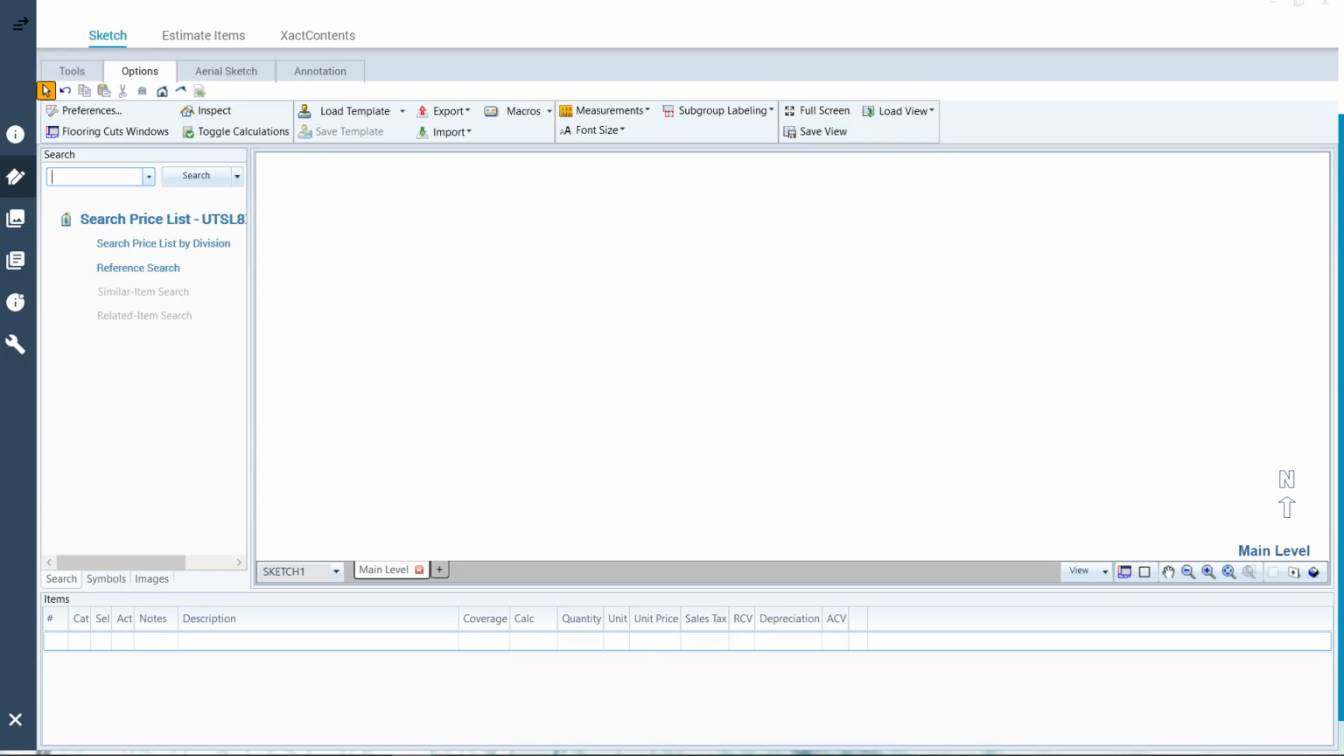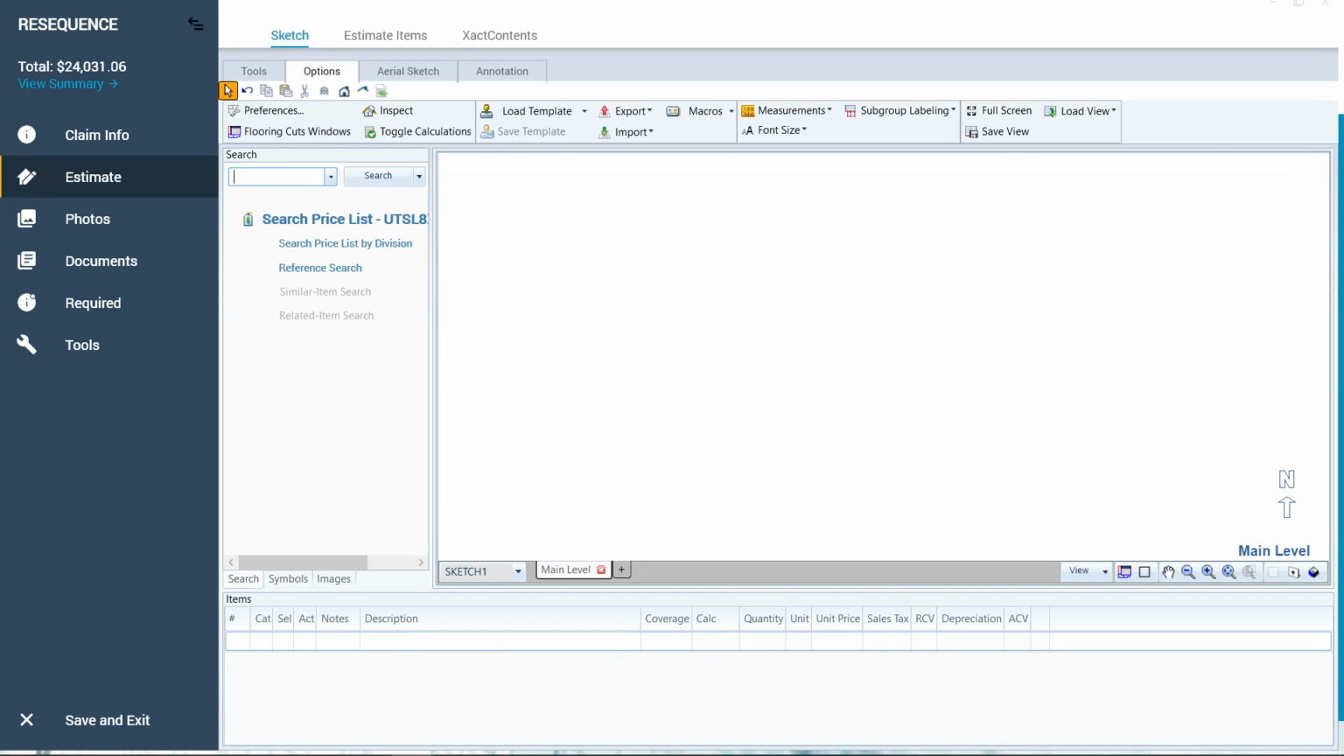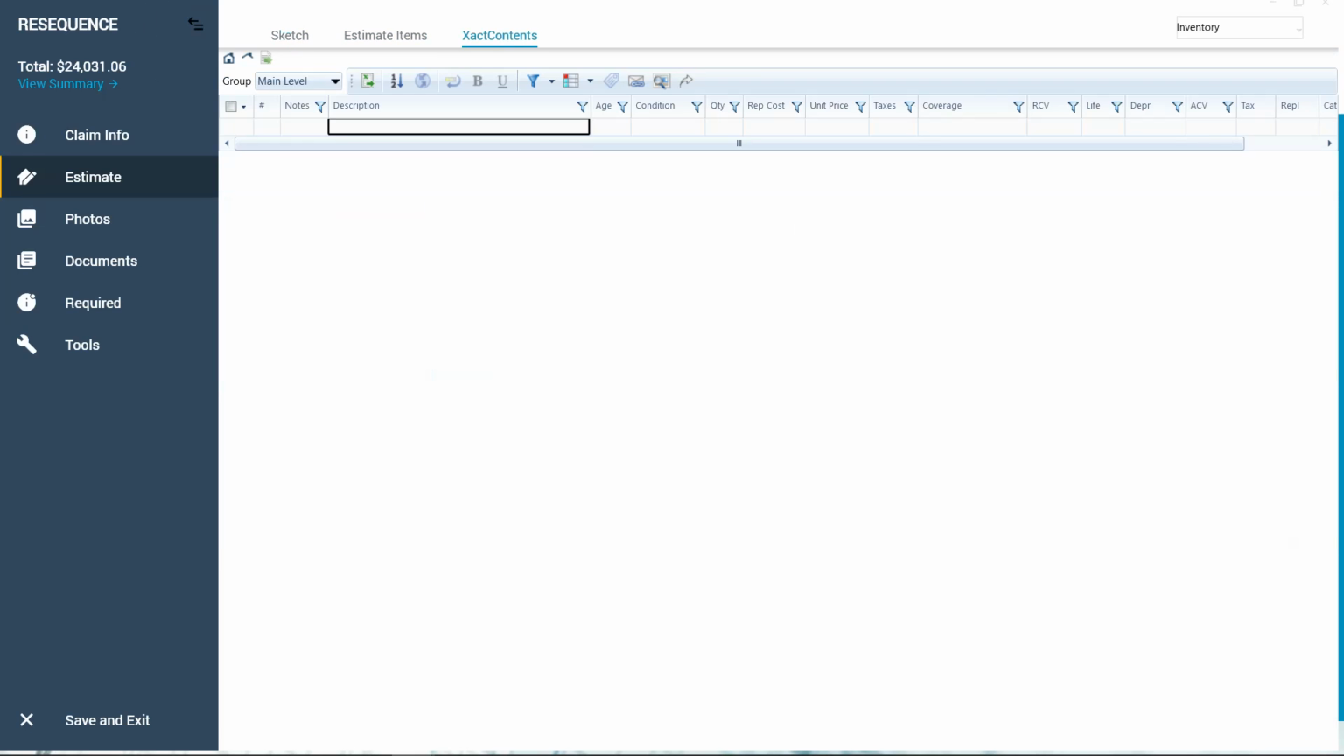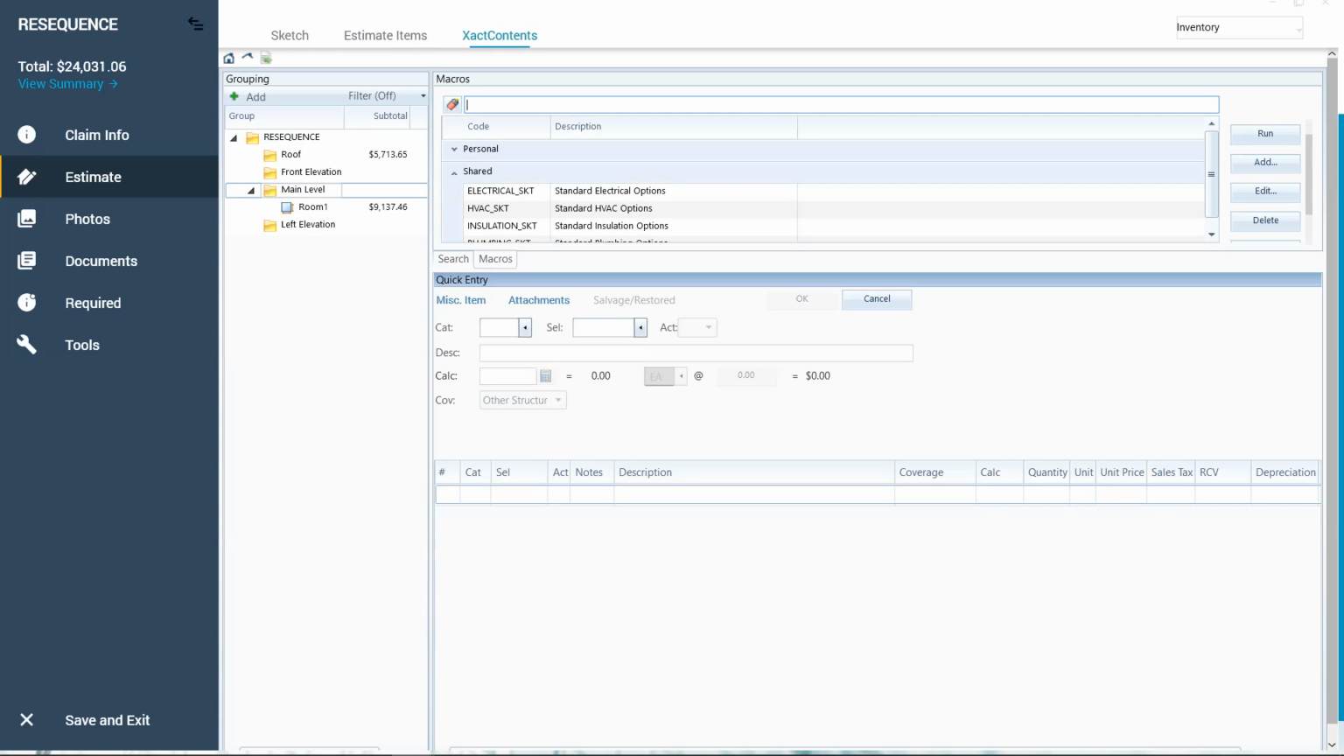So now your sketch, I'm going to expand this here with those arrows. Your sketch is included in your estimate area along with your estimate items. They are also in with sketch. I have this Exact Contents tab. I'm not really sure what to do with it yet. I need to get with tech support and understand why I have this. I've used Exact Contents in the past, but I don't currently have a subscription, so I'm not sure why this is showing up. Maybe it's a placeholder, but get with tech support and find out about that.